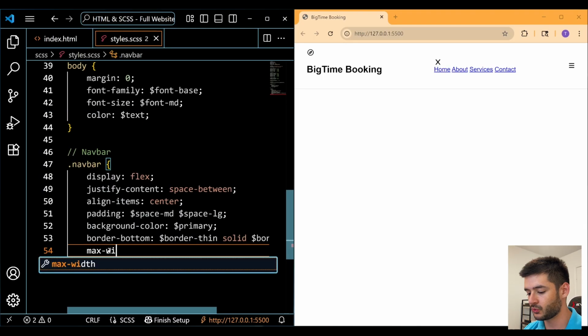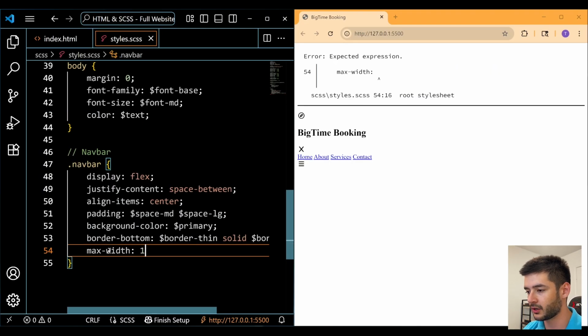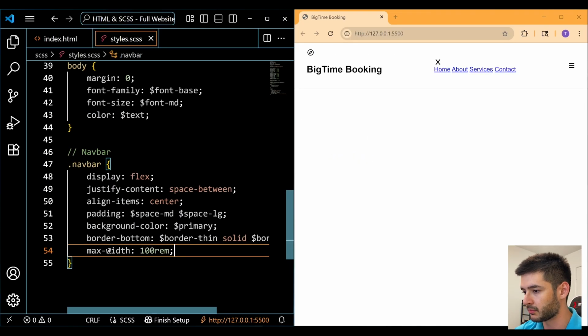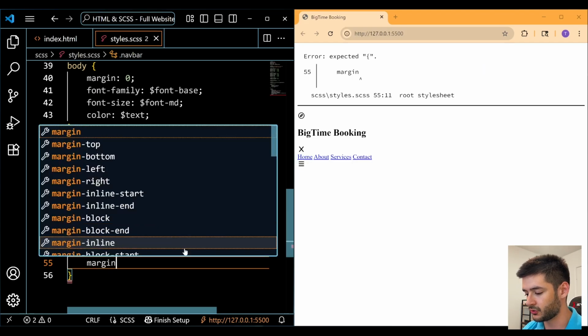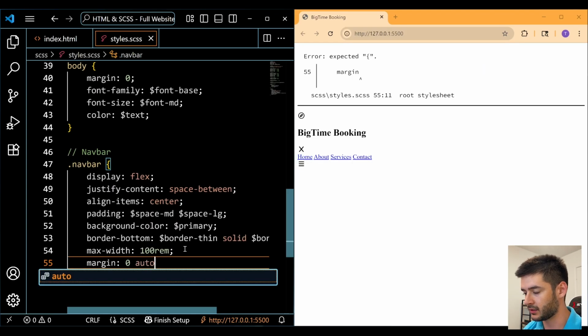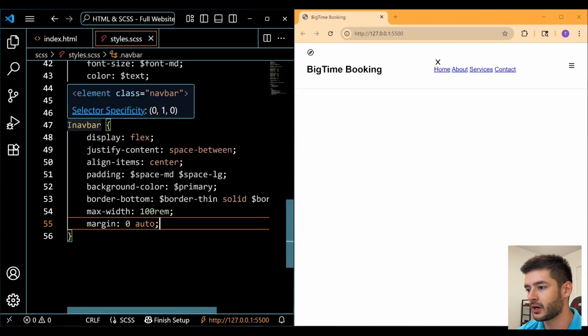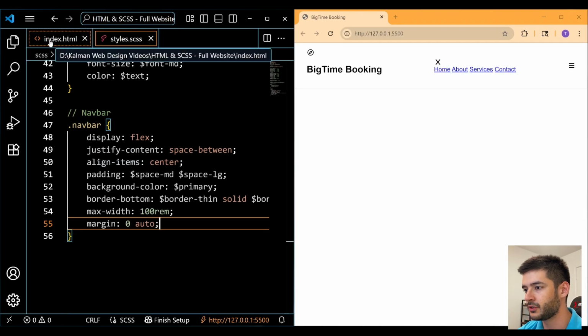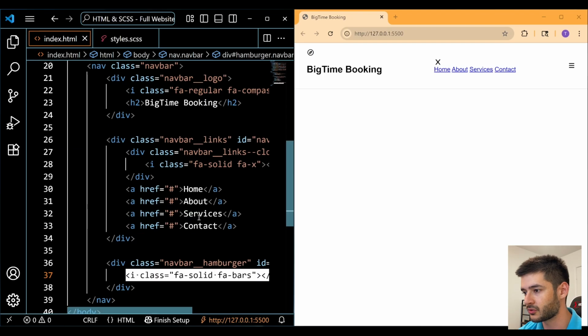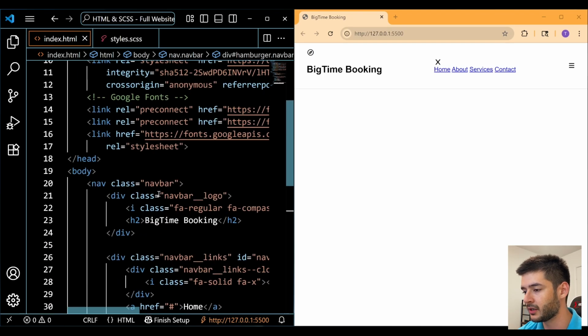And then the max width here, I'm actually going to go ahead and hard code in at 100 rem. And then margin is going to be 0 and auto. So at this point, we're just targeting the Navbar class. And if you're used to using CSS, you're going to come back over here and you're going to want to target the Navbar logo next.